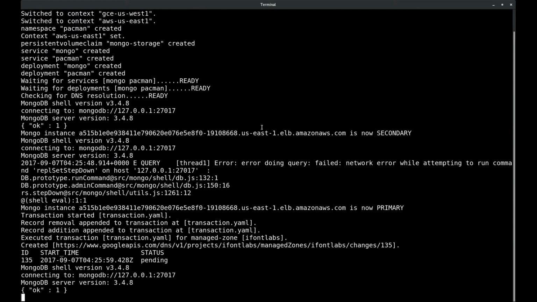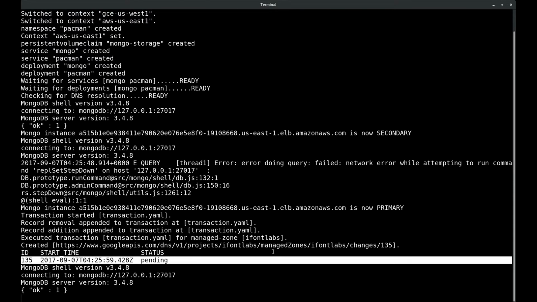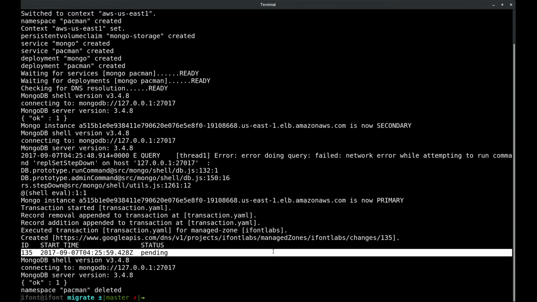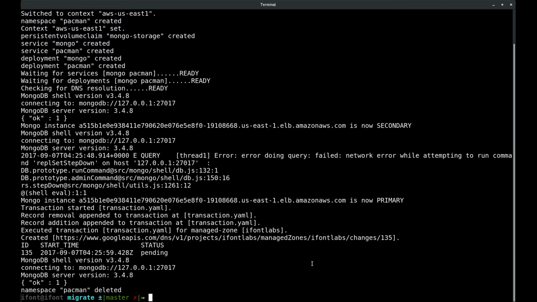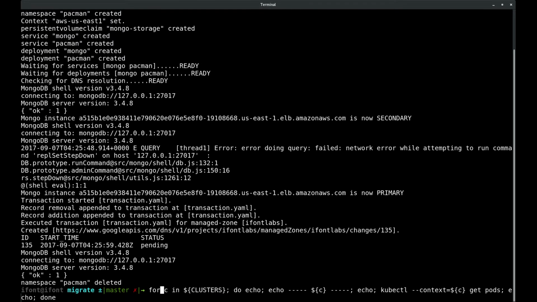So last thing it does is update the DNS, as you can see here, by making that change to point to the new dynamic DNS load balancer, the load balancer dynamic DNS that AWS provides. And after that's completed, we delete the Pac-Man namespace from the source cluster. So let's take a look at the current state.